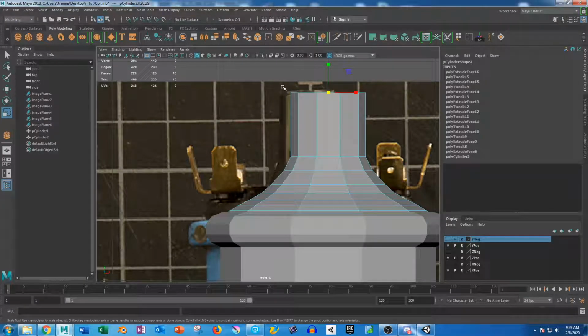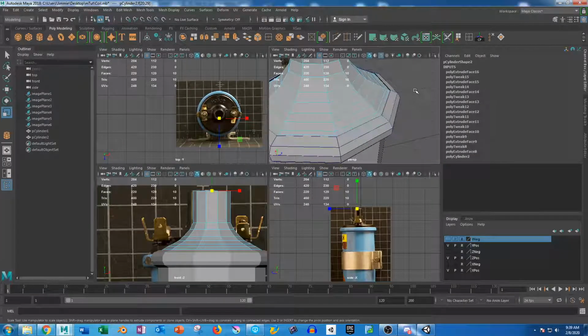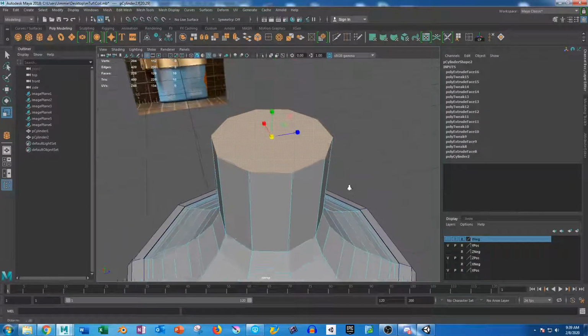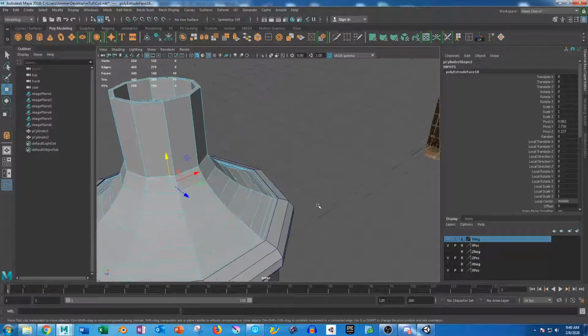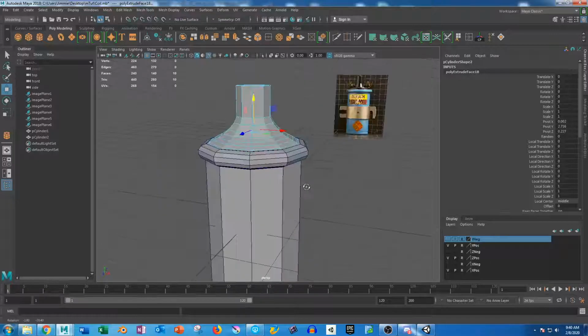So from there, I'm going to go back to face. I'm going to select that top one. I'm going to deselect that. Come on. And I'm going to hold down Shift. I'm going to scale in. I'm going to press W. I'm going to hold down Shift and extrude down. So that's our coil, or the start of our coil.